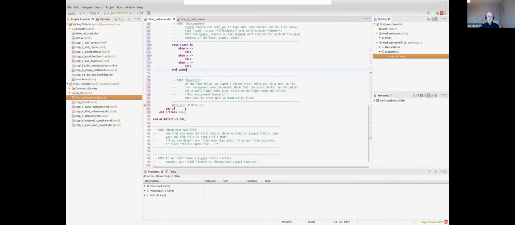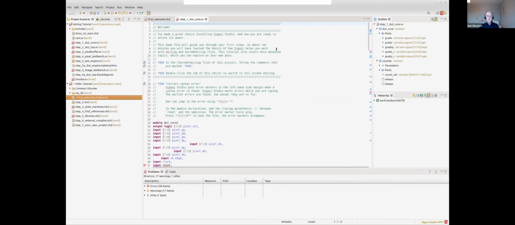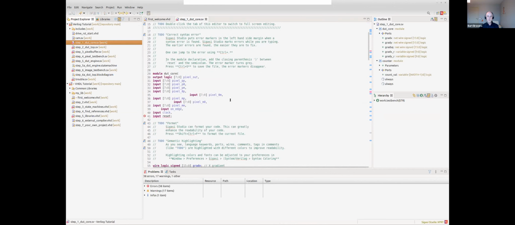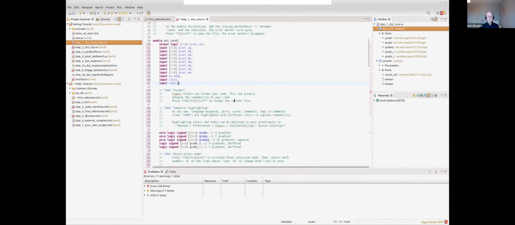Here we have another error. We're using a variable assignment here, but data out, as you can see, is a port, so that can also be easily fixed. If I go to this SystemVerilog file, you see that also here an issue is flagged where we have a missing parenthesis. I can format the source.